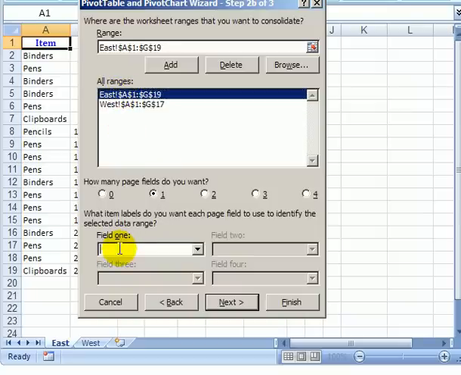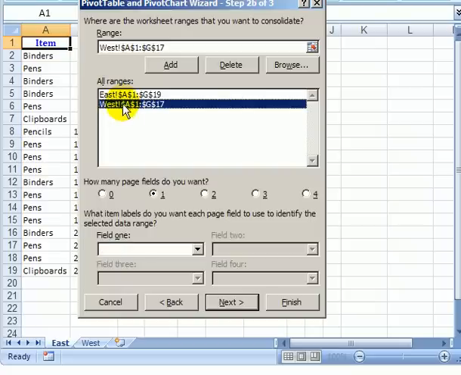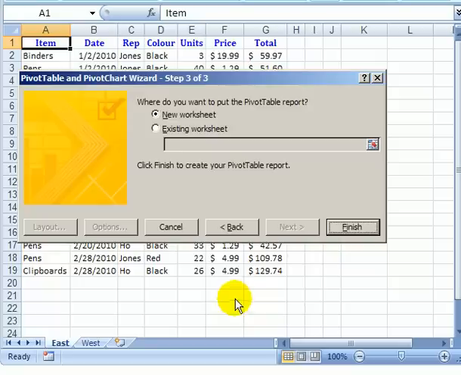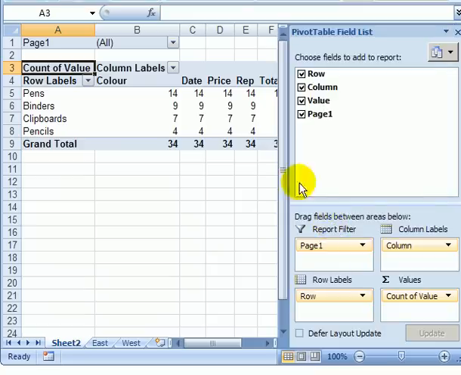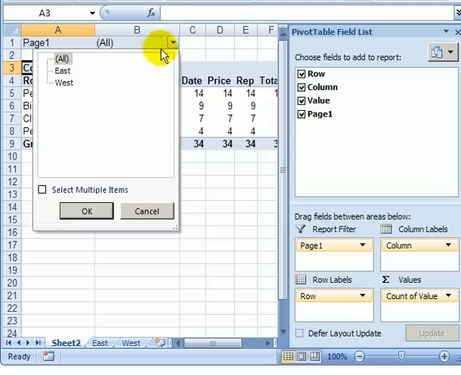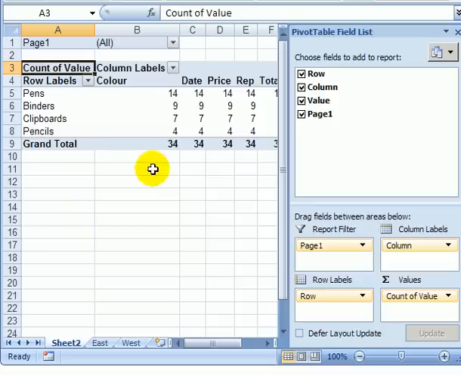So if I click on East, when I use that drop down, I'd like to see East to represent that data, and here I'll type West and then click Next, and I'd like my pivot table on a new worksheet, so I'll leave that and click Finish. So here's our pivot table, and here's the page field that we created, and it shows East and West, and I'll click OK.